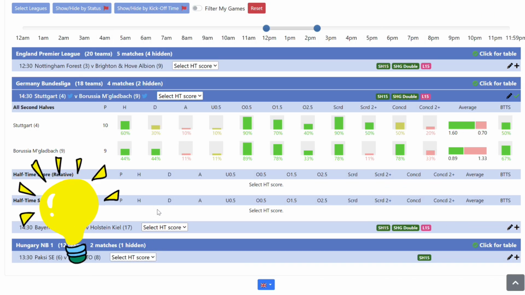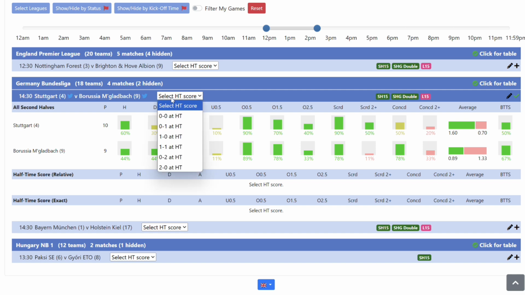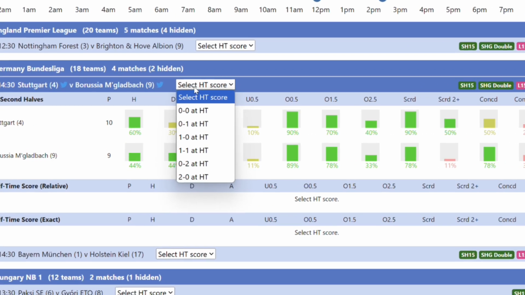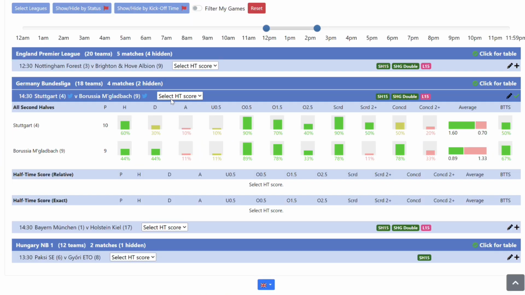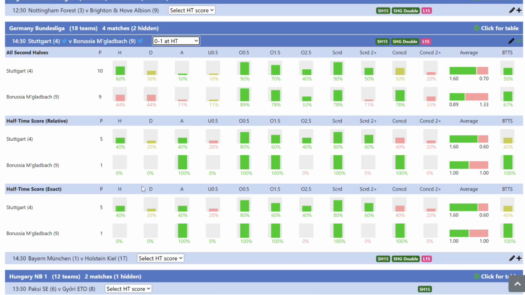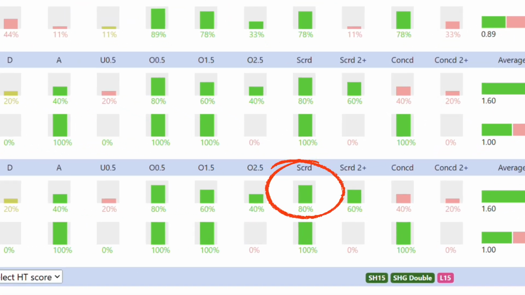I'm just going to show you something cool you can do with this matrix as well. You can come back at half time, input the score. It'll bring up stats to show you what happened in the second half when it was this scoreline before. So here you can see if I input 0-1 at half time, the home side have gone on to score 80% of the time. There's also a 60% chance that they scored 2 or more. So that's an interesting tool that you can make use of.